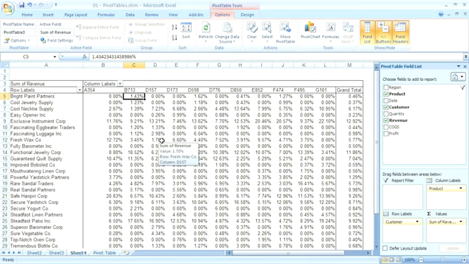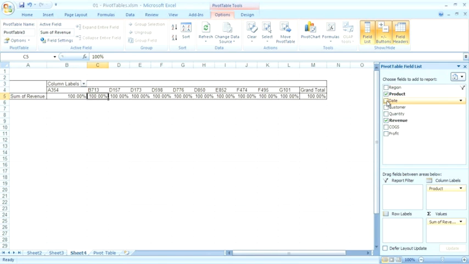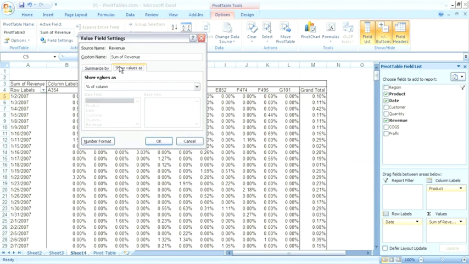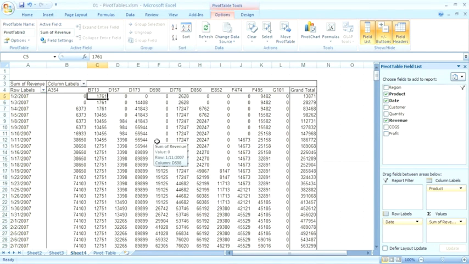I'm going to remove customer from the pivot table and put date along the left-hand side. Go back into Field Settings and change to Running Total In. I want to show a running total in the date field. And now instead of percentages, I'll see cumulative year-to-date figures.